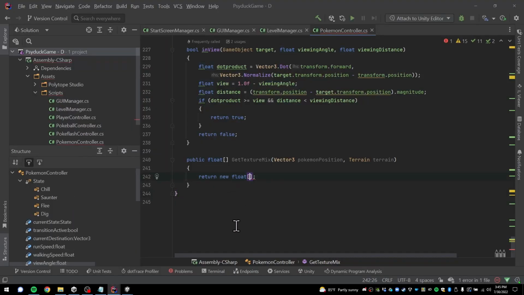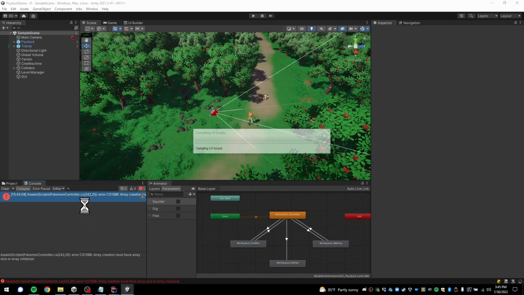Oh, geez. Okay. Let's do an array of 2 floats. Seriously, Unity, this is just being really annoying and obnoxious. Come on. All right, so let's compile this now.